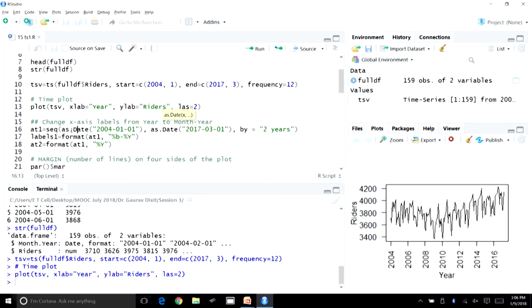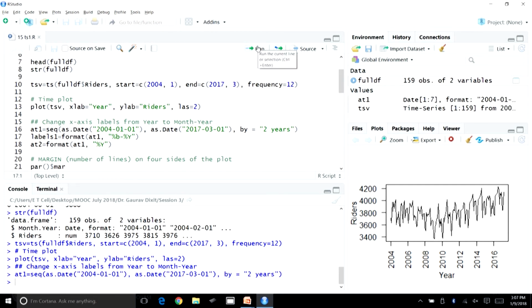Here, first I need to create the sequence as dot date, and the starting date I have mentioned here, then the end date of the series, and then by 2 years. Because those are the tick marks that I might want in the plot. So by 2 years I would like to have this sequence, and the month name depicted on the plot. Let us run this, and we will have this sequence.